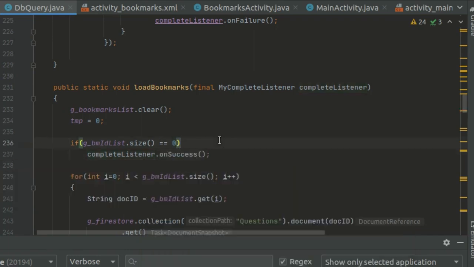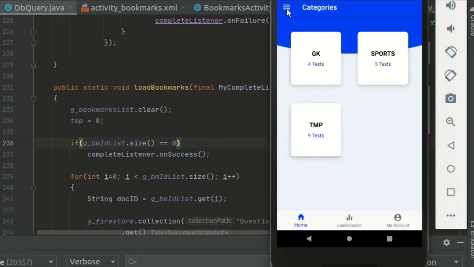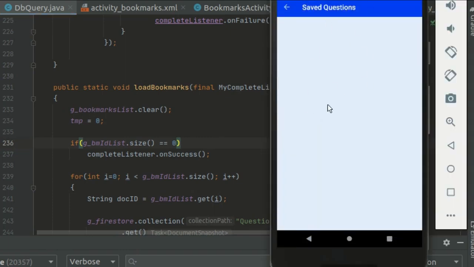Okay, so this is check for 0 bookmarks. If we don't have any bookmark, then it will return from here, and else it will load the questions. Okay, run it again. Open menu, saved questions. Okay, now we don't have any bookmark questions.